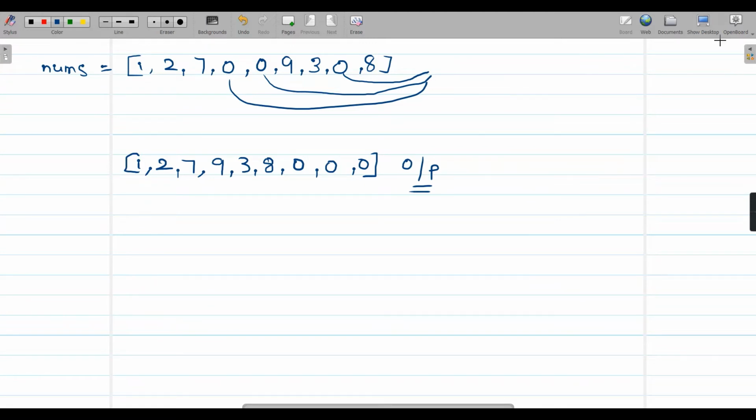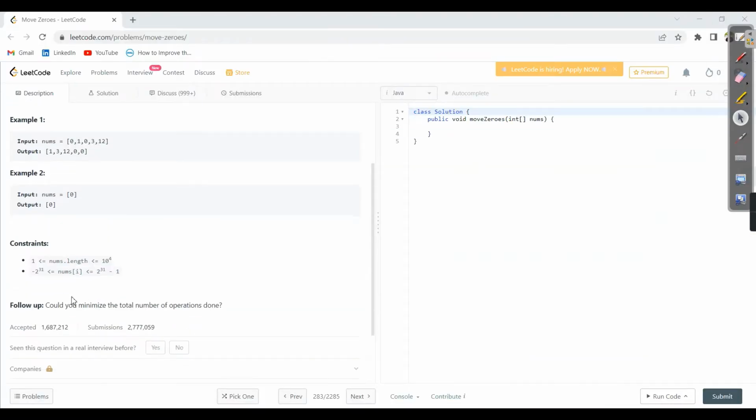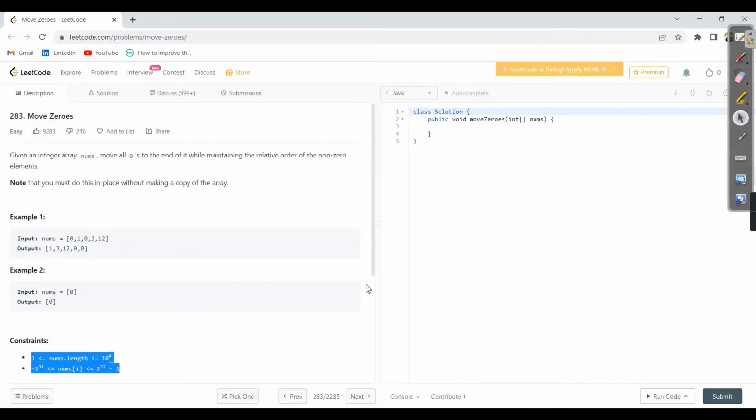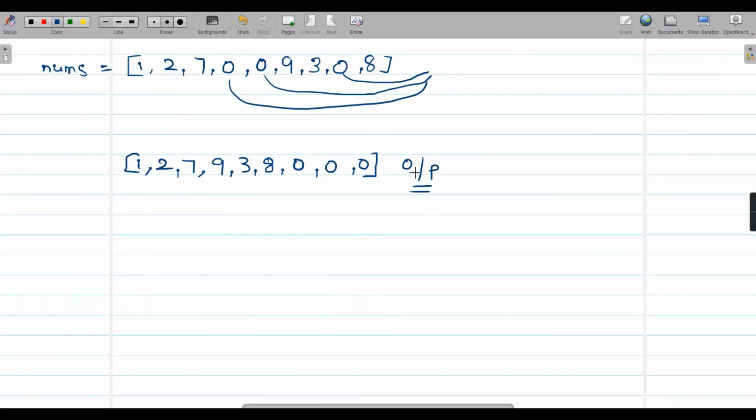Okay. If we carefully observe, the number of elements in the array is going to be between 1 and 10 to the power of 4, and the value is going to be from minus 2 to the power of 31 to 2 to the power of 31 minus 1. These are the constraints they have given us. Let's see in how many ways we can solve this problem.